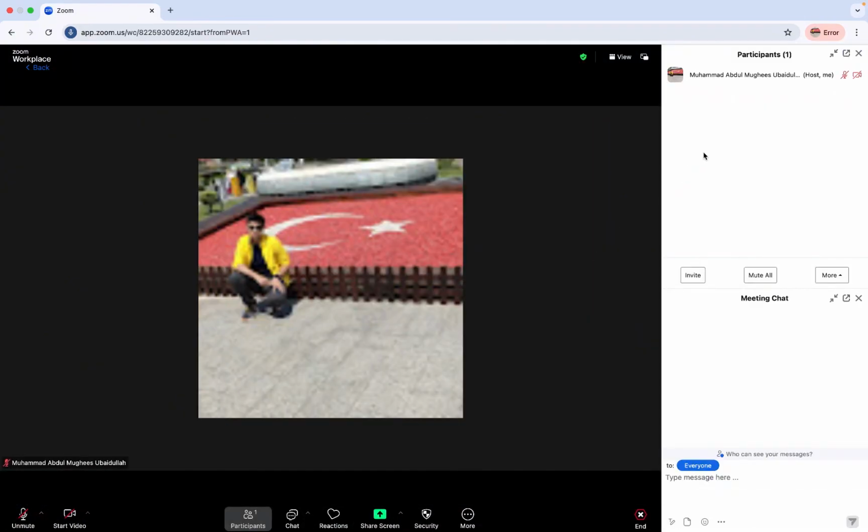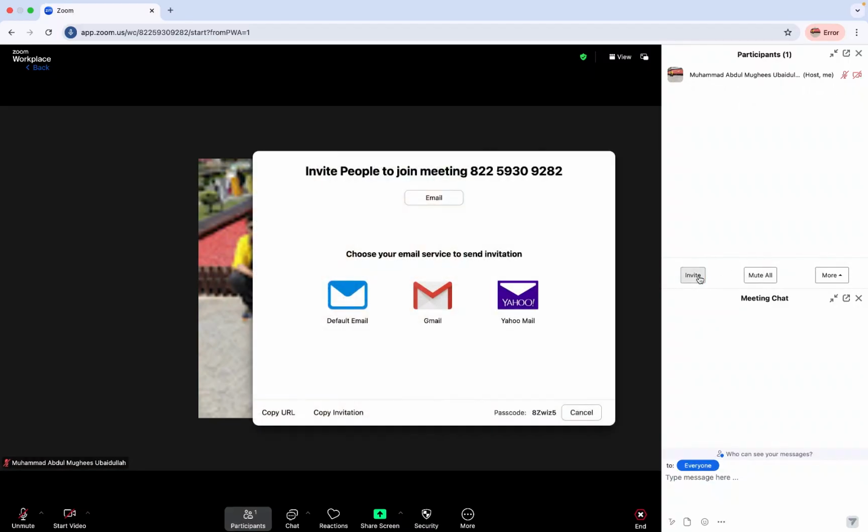Here you'll see a list of people currently in the meeting, and since you created it, your name will appear as host. To invite others to join, tap on the Invite button. Zoom gives you multiple options. You can copy the meeting URL, share the invitation link, or even give them the meeting ID and passcode so they can join easily. And that's it.